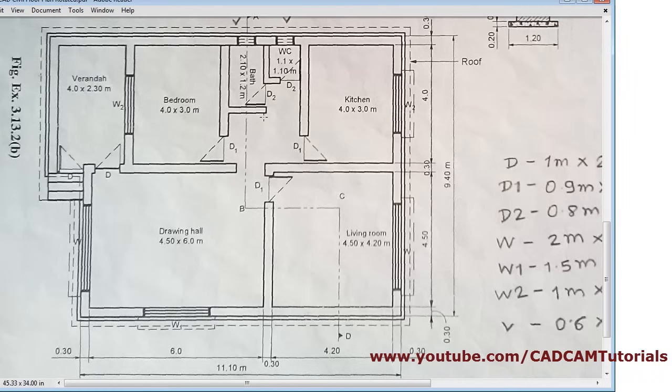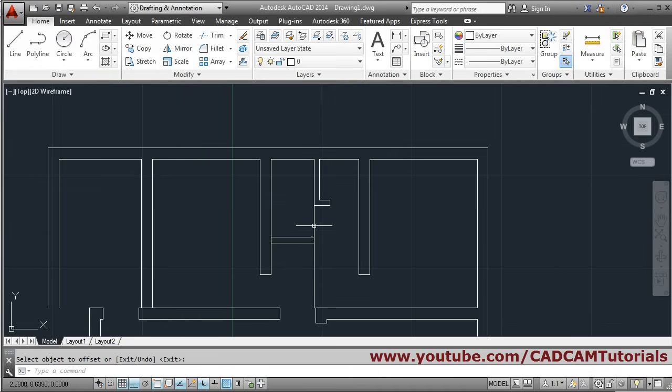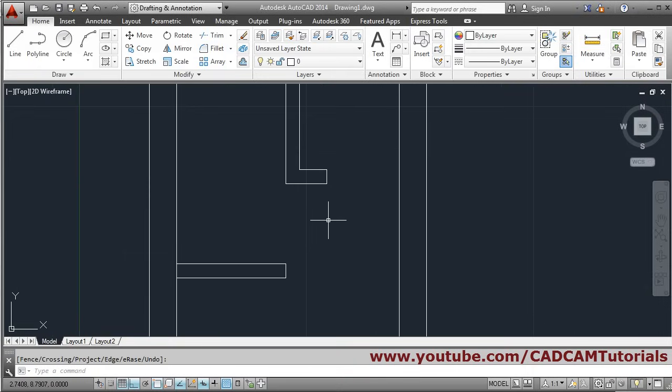After that, actually this wall is somewhat ahead, so we will just stretch it. At first we will trim it, trim, enter, then enter to come out, and then we will stretch, give the crossing window, click on the right side. The window should be green one, so you have to click from right to left, and this line should be moved and these two lines should be stretched.